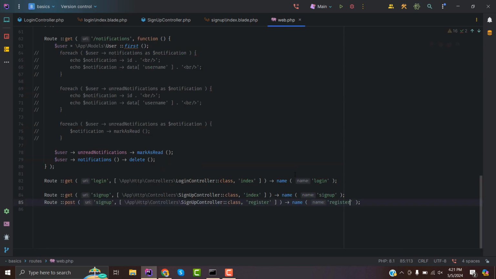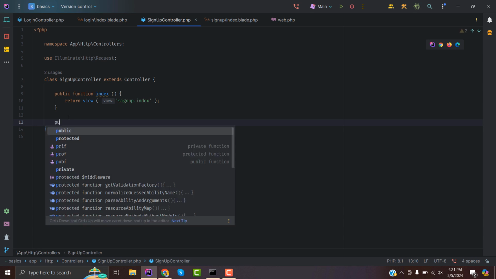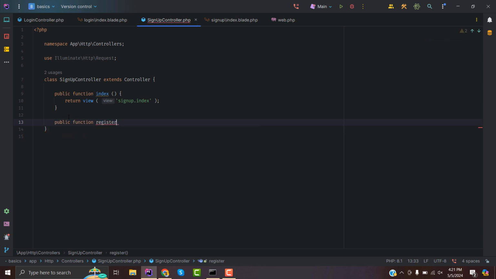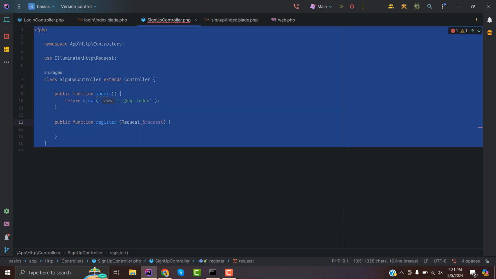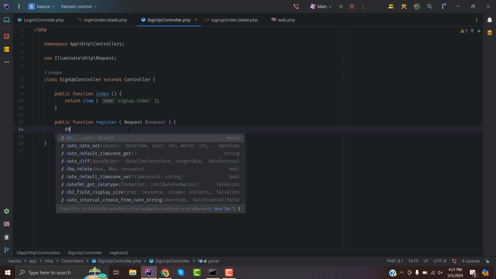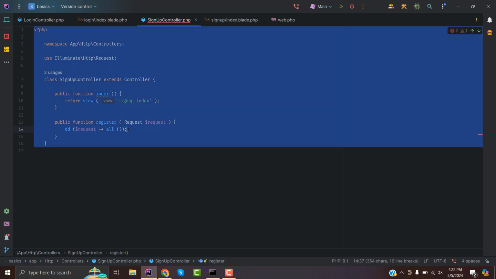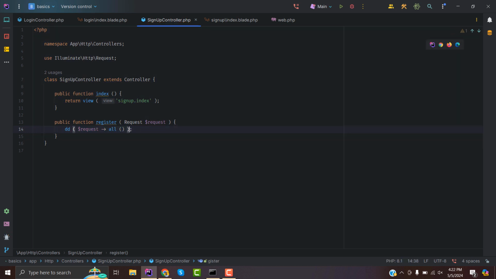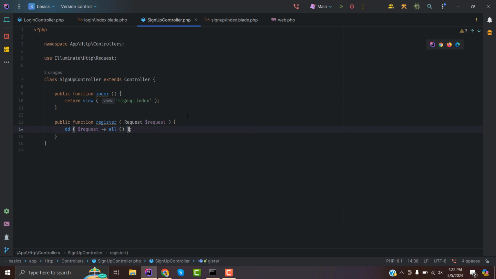Now let's create this function in our signup controller, and this function will accept the request. We are not going to use this request out of the box, but before that let's dump and die all the request data to see what we are actually getting in the form request. Once we see what we are getting, we will create a new form request class, which we have learned in our previous lectures.